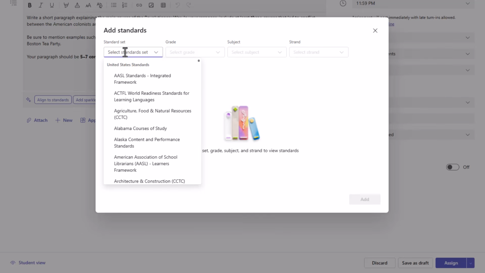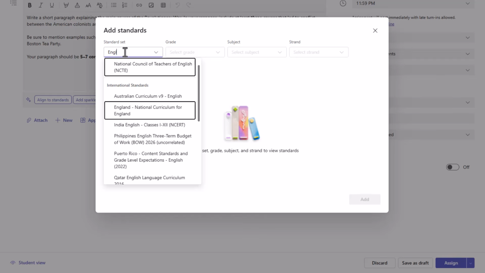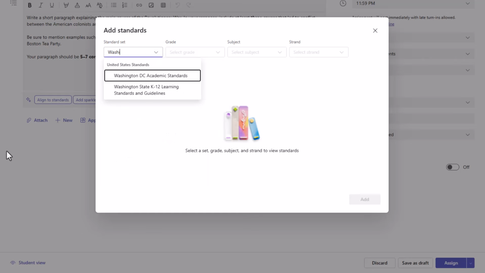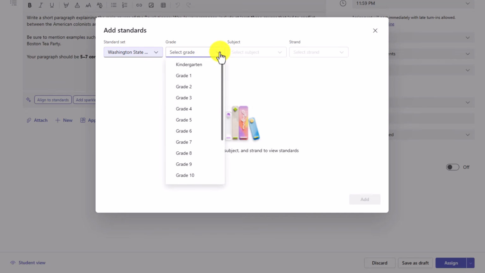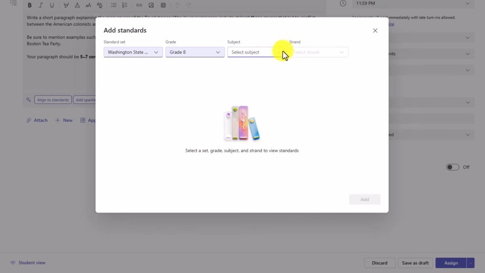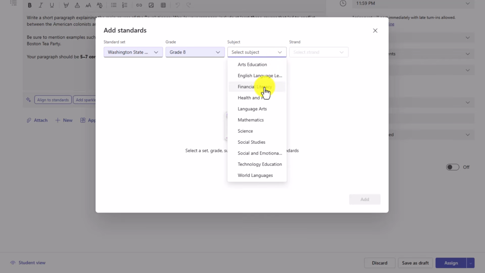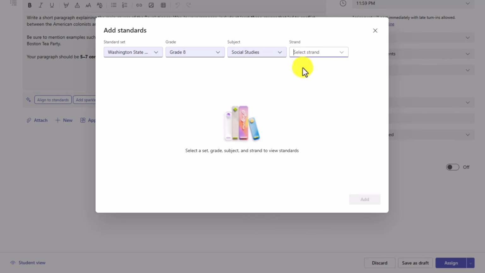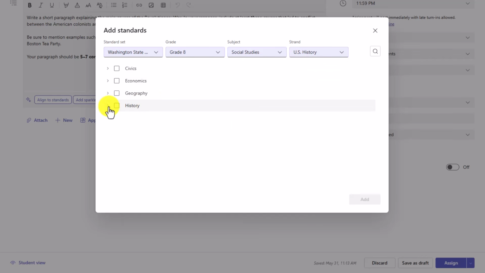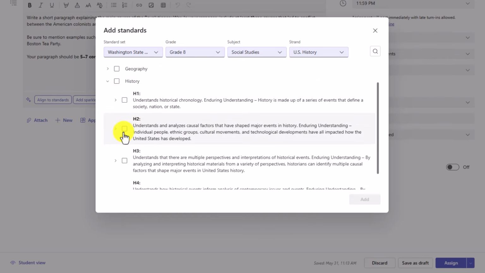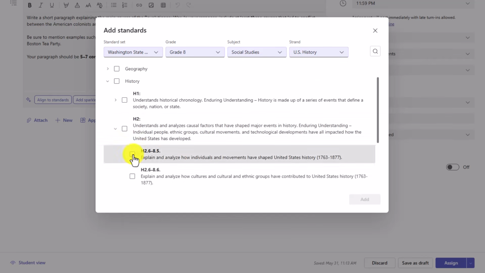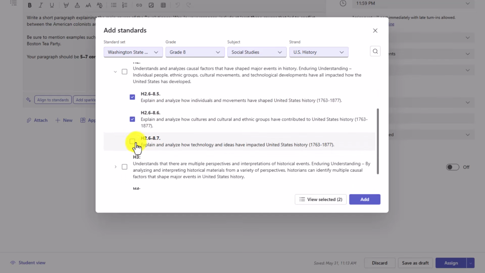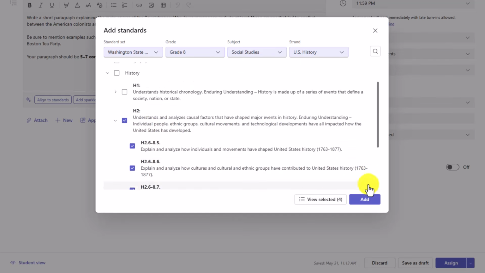So if I was going to search for England, right here, it pulls up the National Curriculum of England. If I want to search for the state that I live in, Washington State, there we go. I can select the grade. Let's say it's grade 8. We pull in the subject. In this case, it's going to be social studies, and then maybe the strand, US history. And if I go to history here, we're going to go understands causal factors. I'm going to select a couple of options here. Okay, that looks great. And I'll hit add.